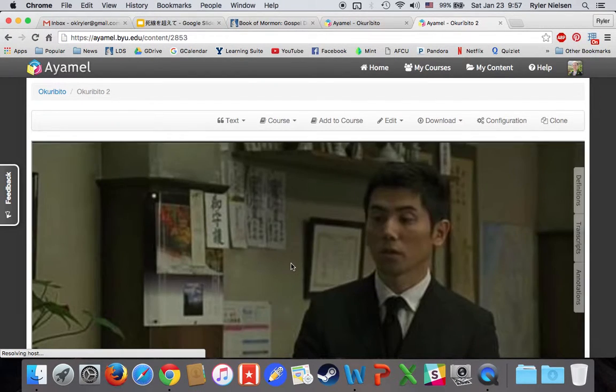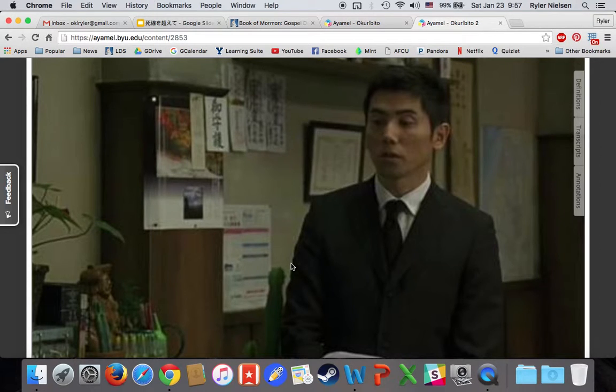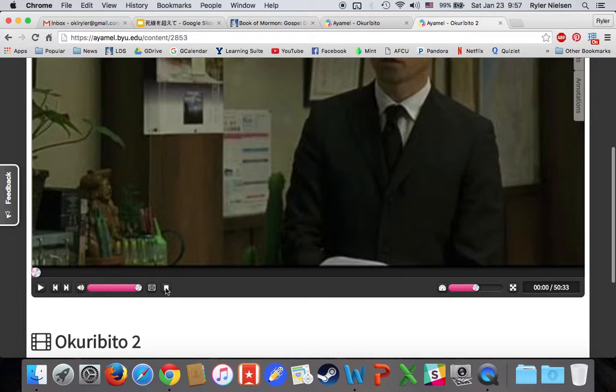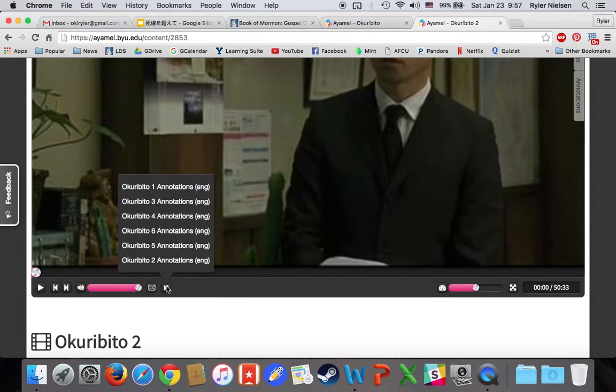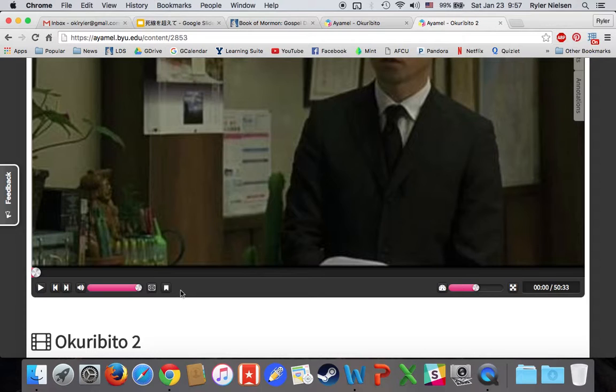It's ready to go ahead and start playing the movie, but before we do that, we need to enable the annotations. So you click on this little bookmark button right here to make sure that the annotations will be enabled. Once you select the correct number that corresponds with the video that you're watching, 2 and 2, if you're assigned 2, depending on the number you're assigned, those annotations have been enabled.